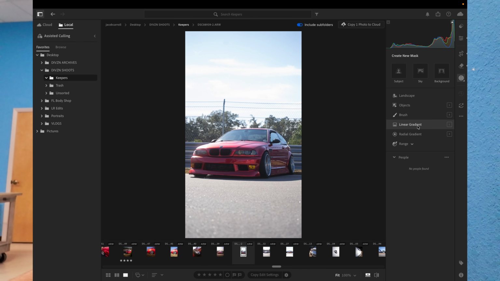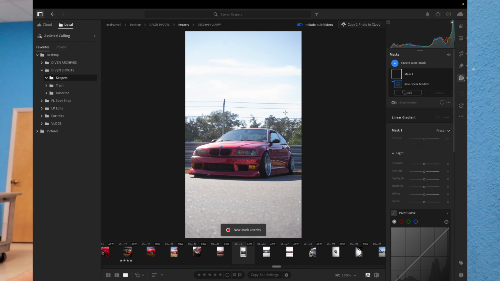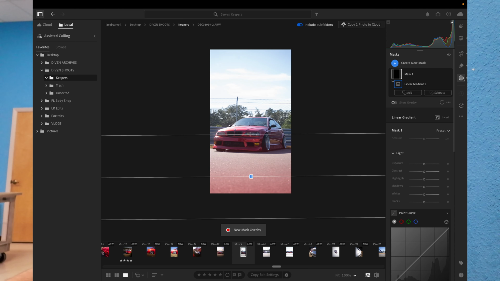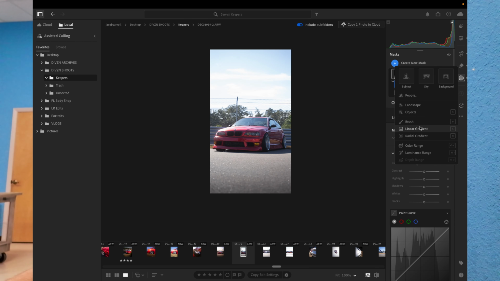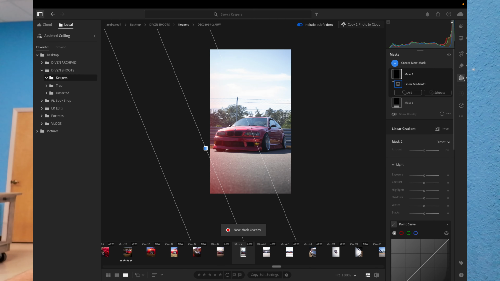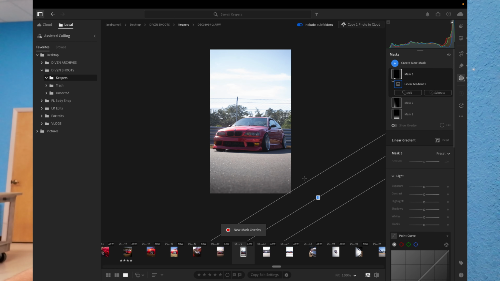Next thing we're going to do is apply masks. So I usually like to start with linear gradient. My first mask is going to be down here. I'm going to lower that exposure to do the radial gradients on the sides too. I really enjoy.